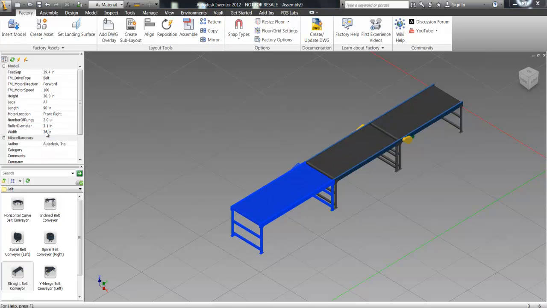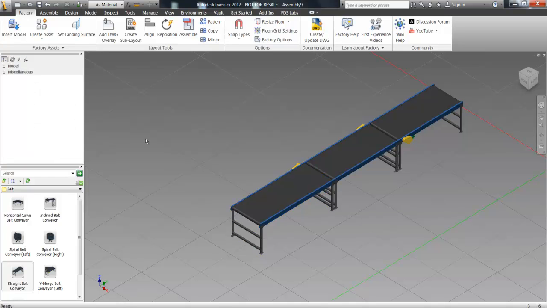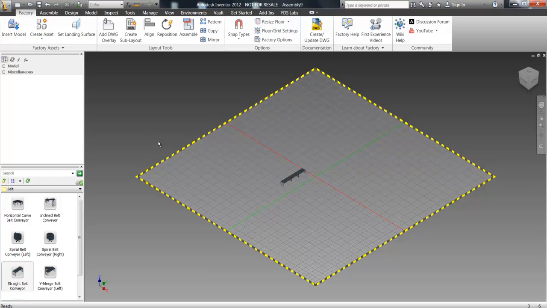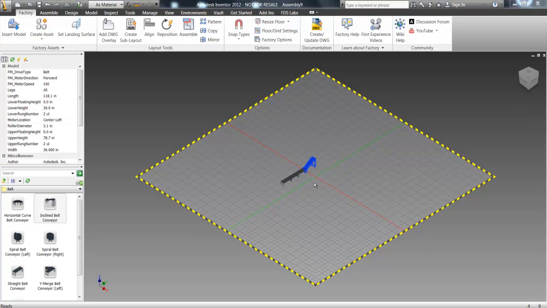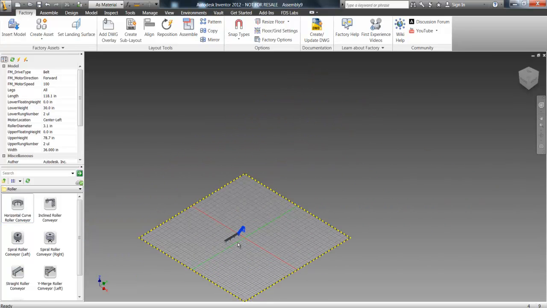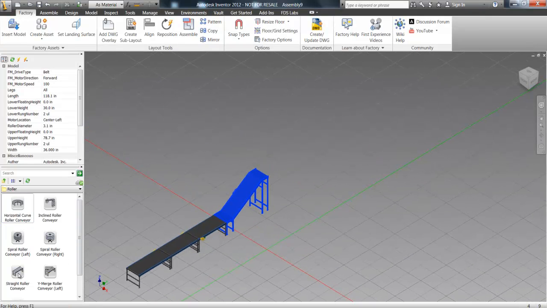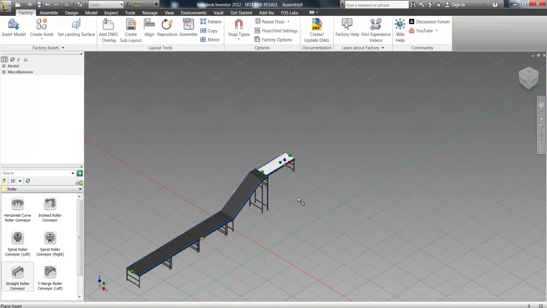We can build the rest of our work cell by following these same simple steps. First, let's add an incline belt conveyor. We can even mix and match conveyor types. Let's continue by adding a straight roller conveyor this time. Now you'll notice that when we place this conveyor, both the legs and width automatically adjust to match the height and width of the incline conveyor.